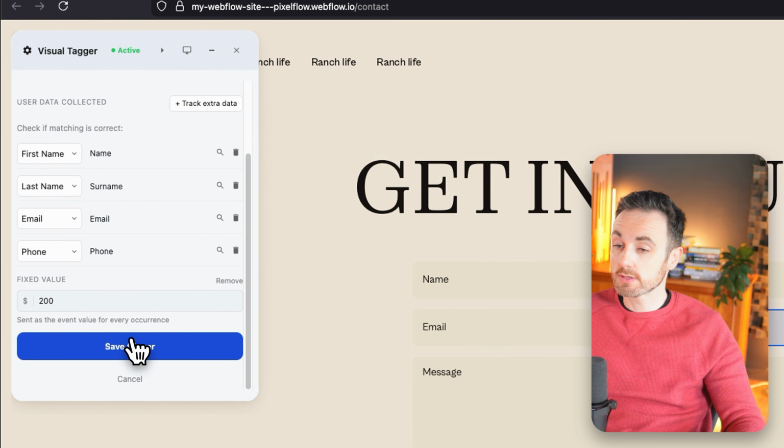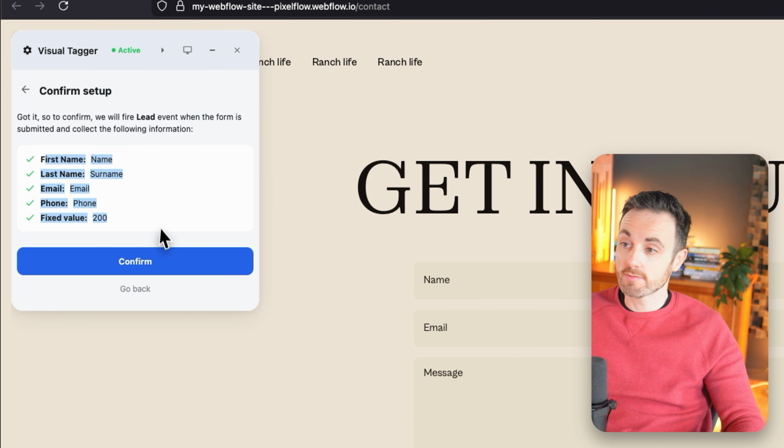So if I add the value, that unlocks value-based optimization in Meta, meaning that Facebook can bid more aggressively for leads it thinks will convert at a higher value. Once I've done this, I can just click on Save Trigger. It's going to confirm everything we've just done here. Once I click confirm, that's it.